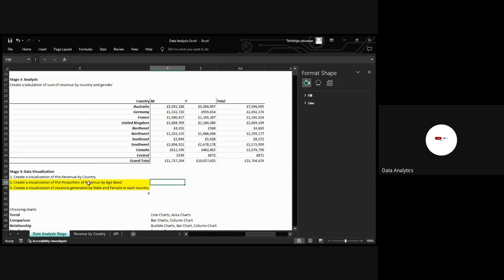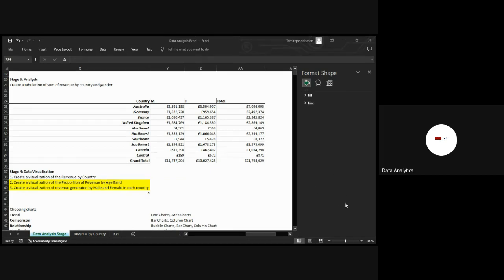Create a visualization of proportion of revenue by age band. Proportion, you already know the charts to use. For the visualization of revenue generated by male and female in each country, well, let me test it. Let me see the chart you're going to use for that. Do you understand the assignment? Okay. All right, I think that was a yes.